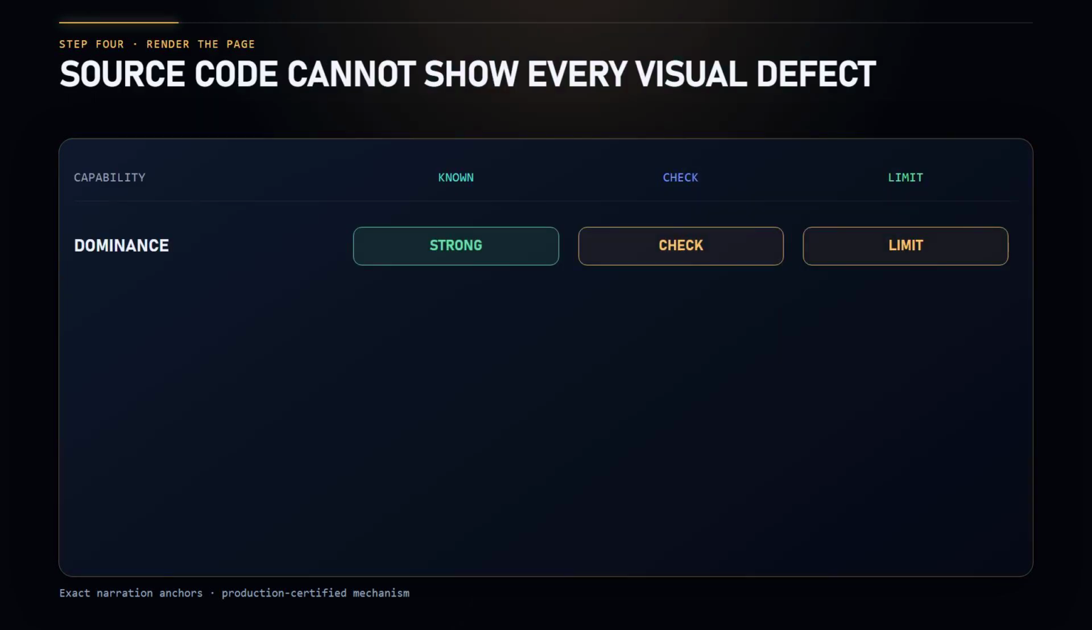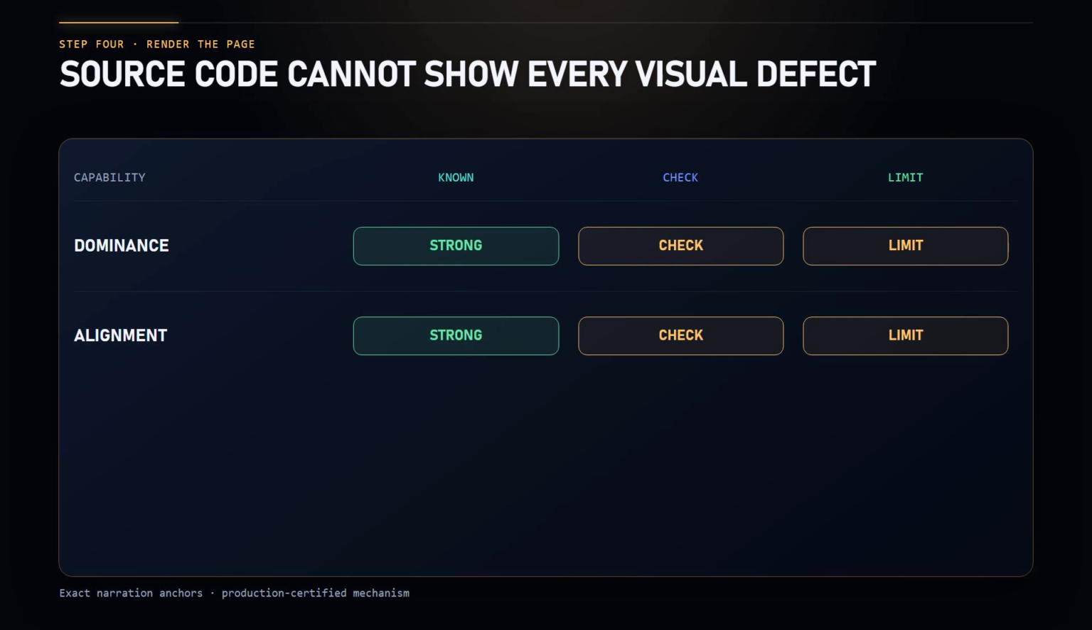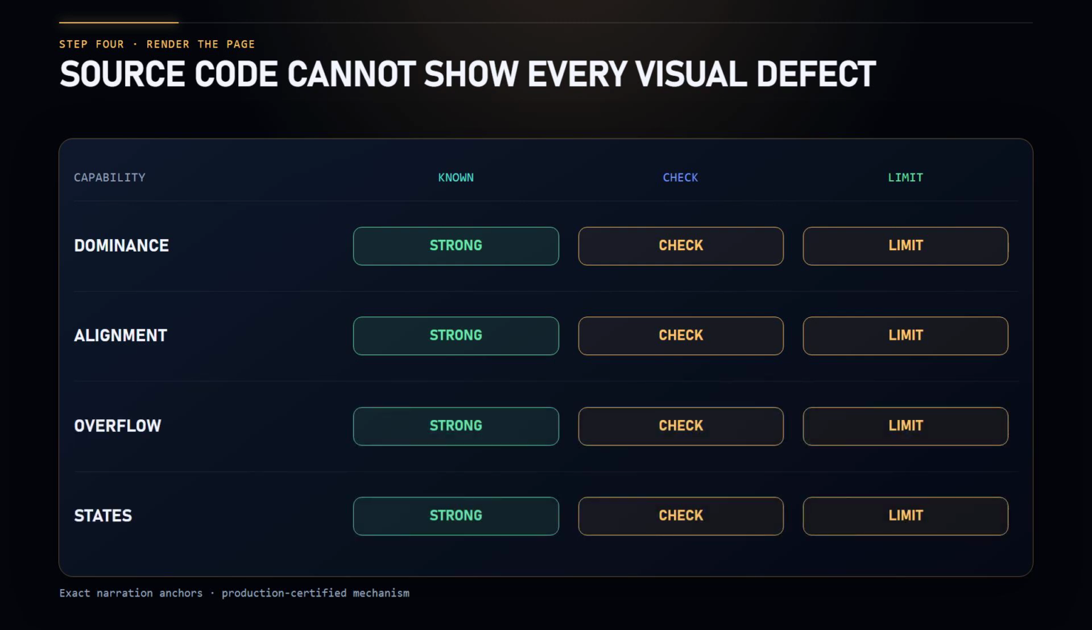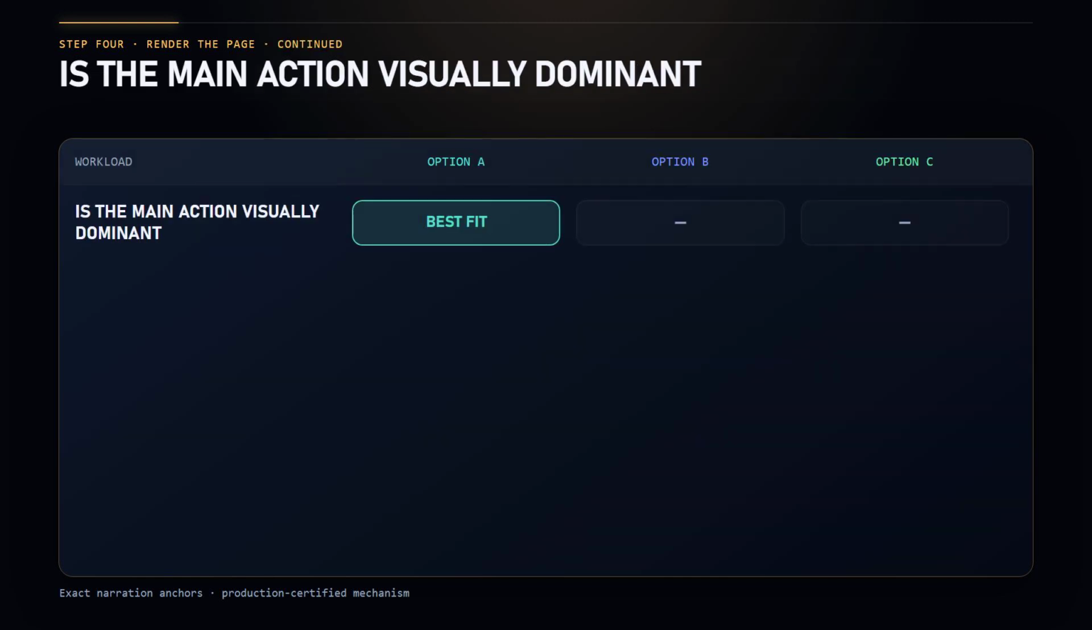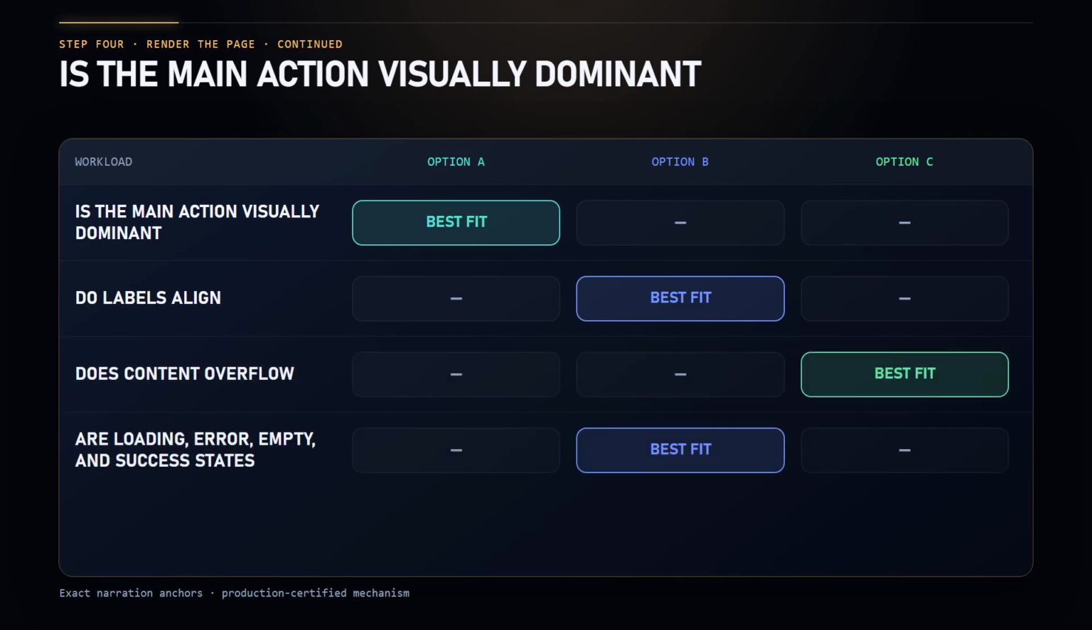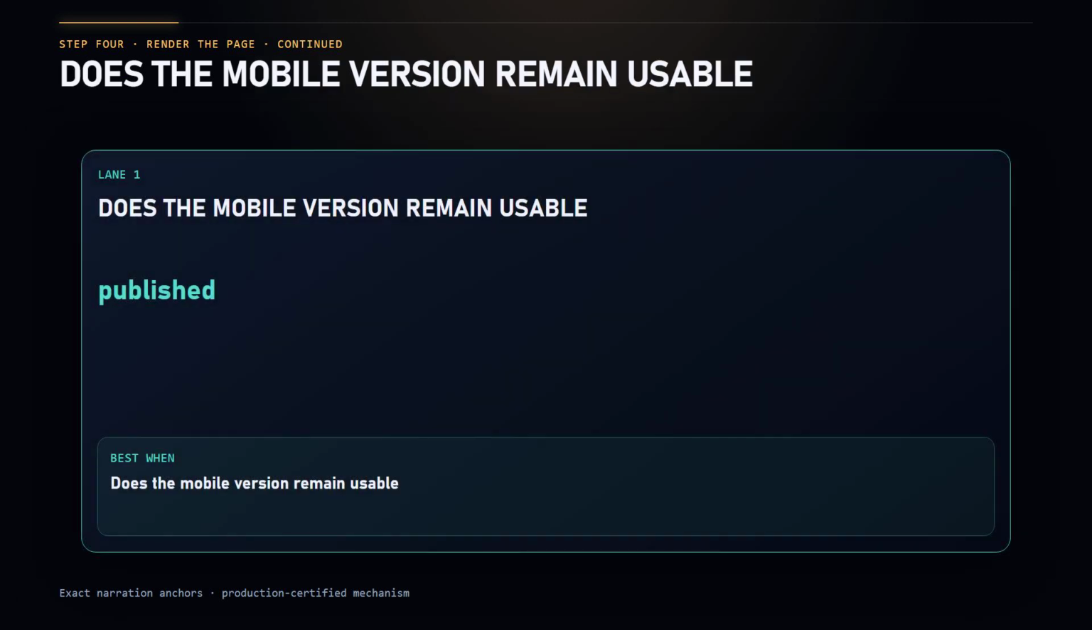Fourth, render the page. Now vision becomes useful. The model can compare the actual browser output with the target and inspect details that source code alone does not reveal. Is the main action visually dominant? Do labels align? Does content overflow? Are loading, error, empty, and success states coherent? Does the mobile version remain usable?